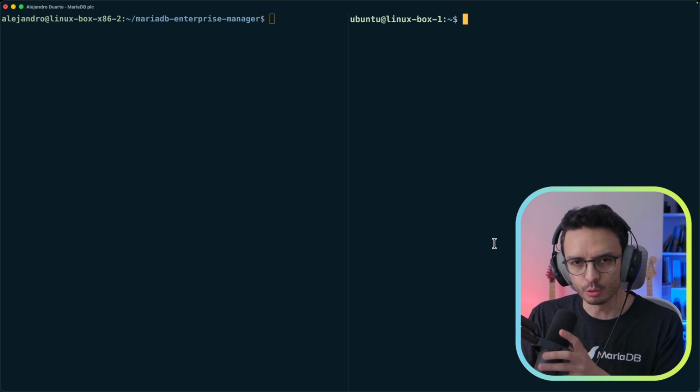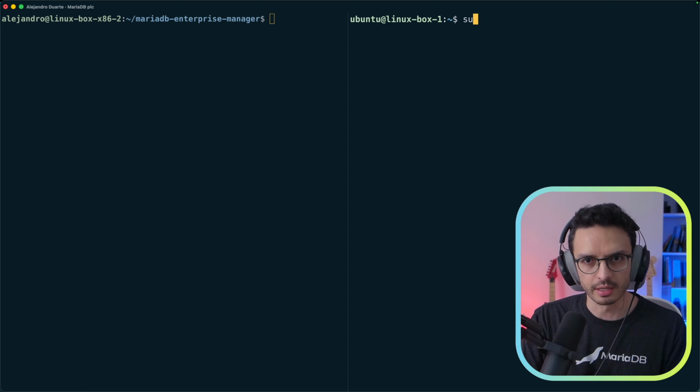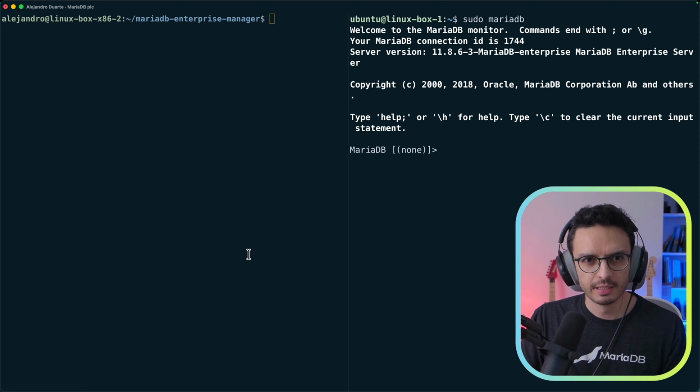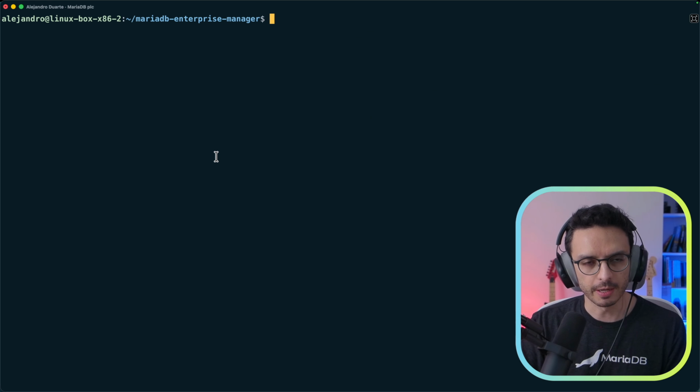And I have these two machines here. In one, I'm running MariaDB Enterprise Server. And in this one, we are going to install the MariaDB Enterprise Manager. So you should use a separate machine for that, okay?